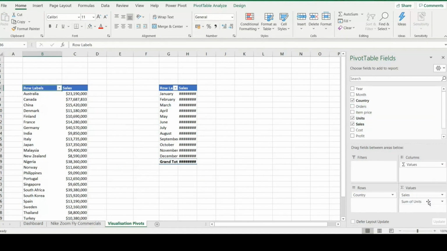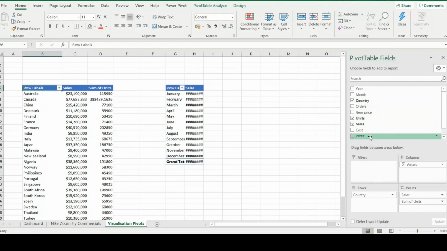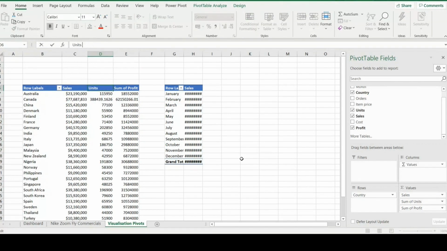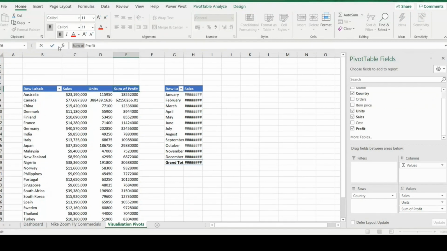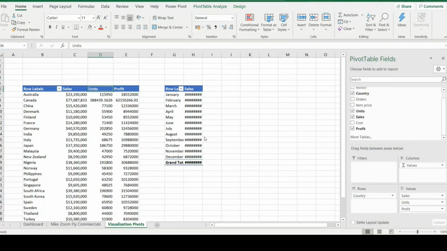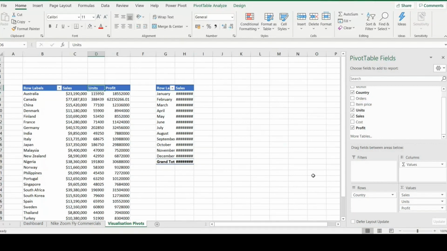What we can do, we can bring in units, and we can also bring in the profit. And profit is actually going to come as a number, but what else we can do, we can change the profit into a percentage so that you can see the percentage of the profit from the sales. So here we just make it neat and say units and then profit. If we go to the units, let's change the number format to number, and then we don't want to have decimal places. And then profit, we're going to do something different.